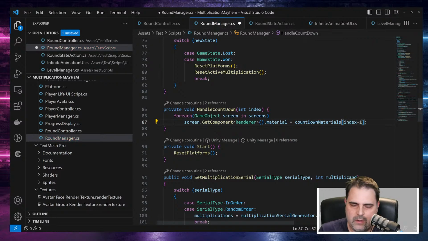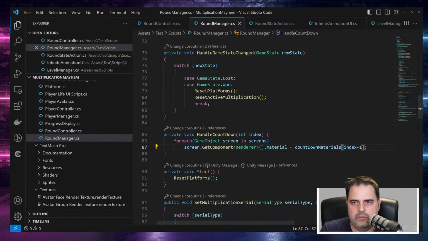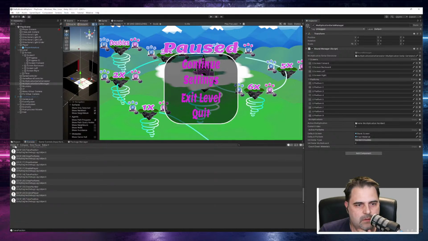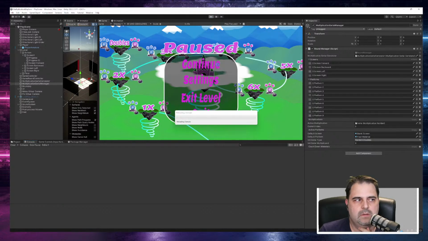Index -1 because it's 3 to 1 while I have only 0 to 1. Okay, so that should update independent of the normal flow, and that should give me 3 to 1 on the screen. Should wait 1 second. If this works for the first time, I will be super happy. Okay. Let me see.